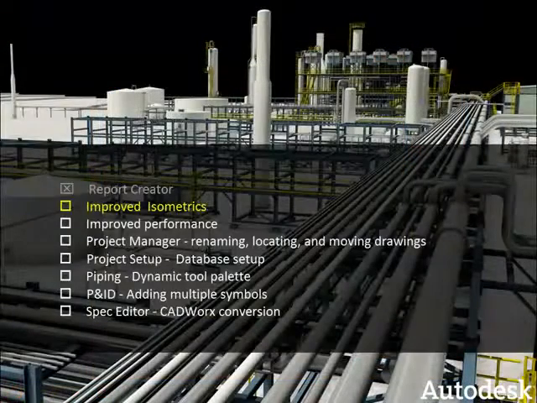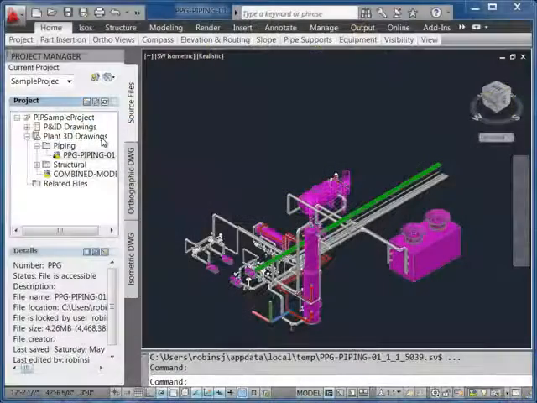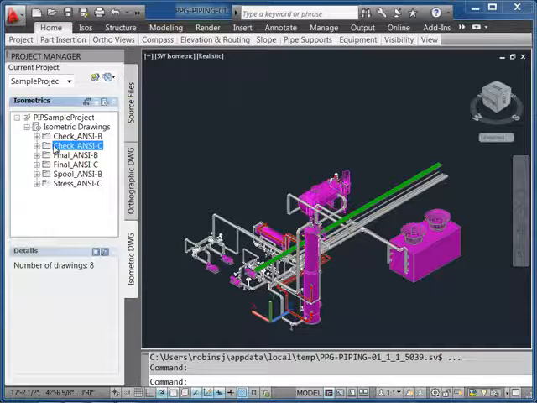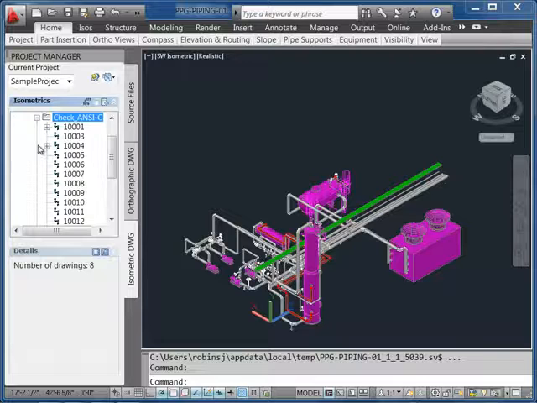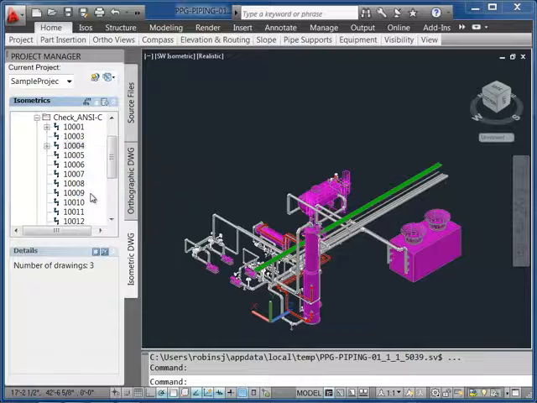And now, let's take a look at the new isometrics. There's a separate video which will describe how to configure isometrics, but here we'll go ahead and actually create an isometric for you. We've opened the model from the sample project, and now let's click on the isometric drawing tab and select which style of isometrics we want to create. We select the line, and now that we want a production ISO.